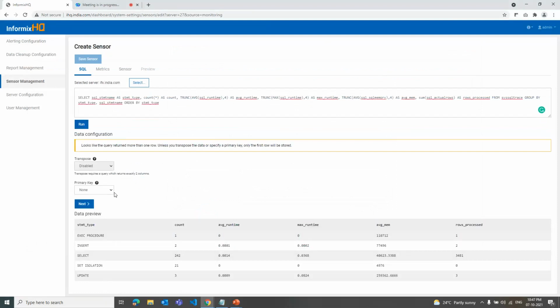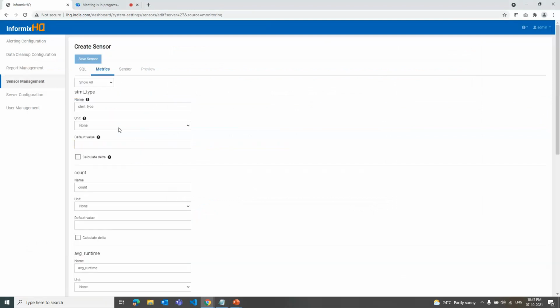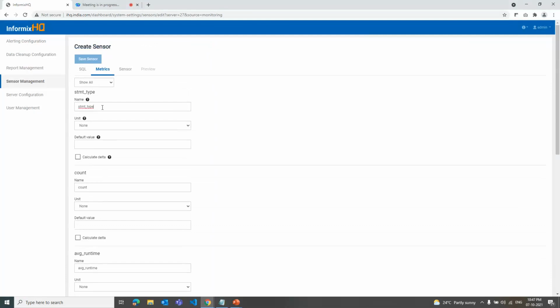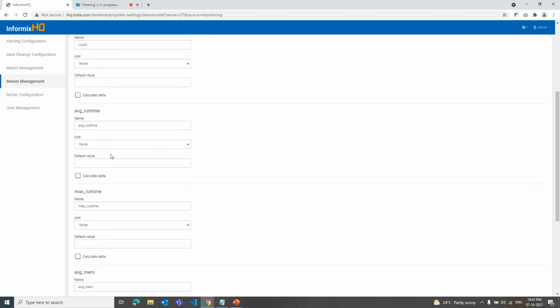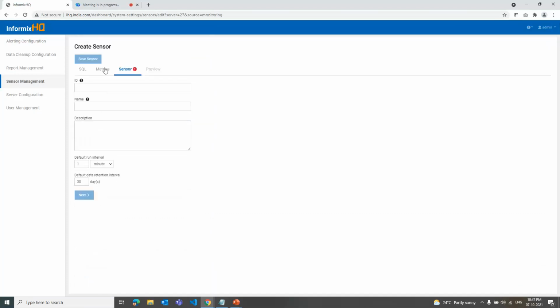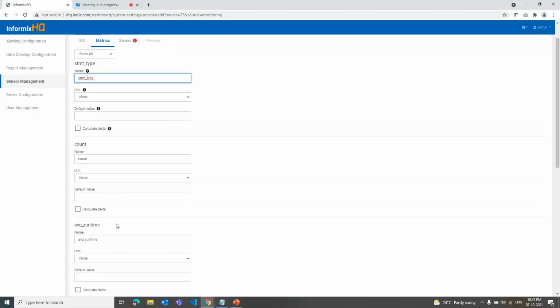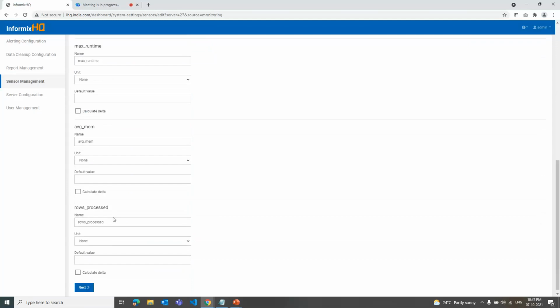There are different kinds of options you can set here by clicking next. These columns actually come from that statement. You can rename them. Basically these will be the sensor's metric names. When you go to the next slide, when you are going to configure alerts, at that time we need this information. By default it is just the column name, but you can rename it.